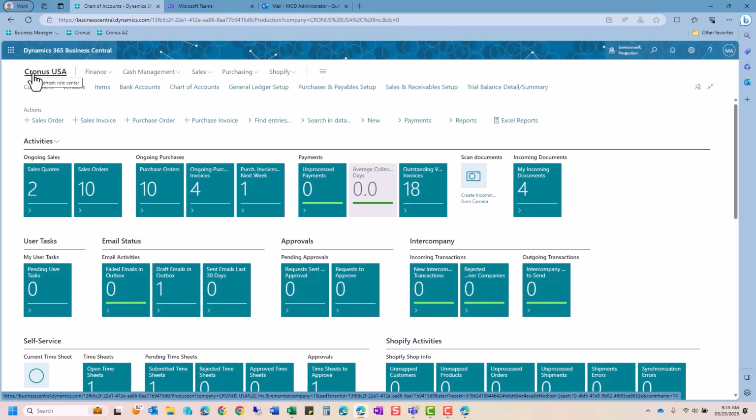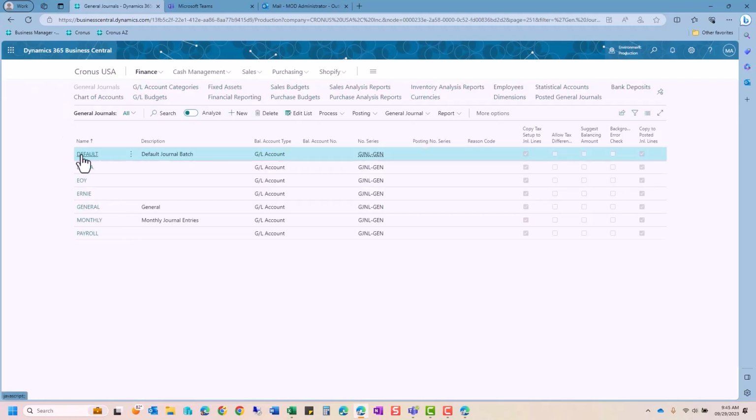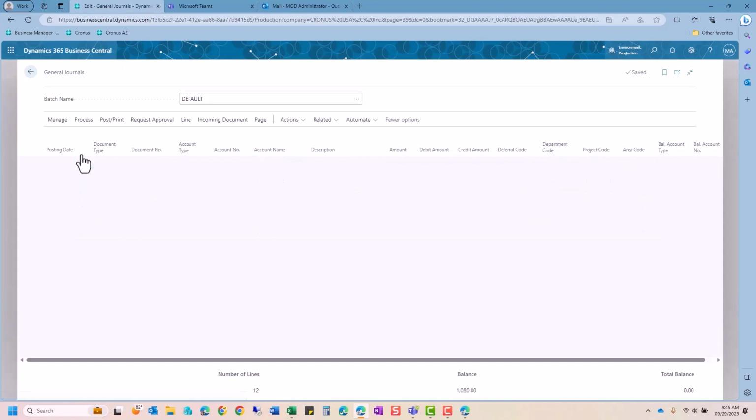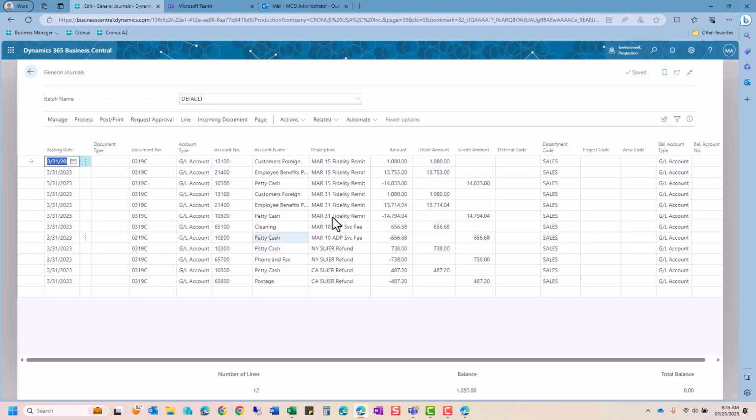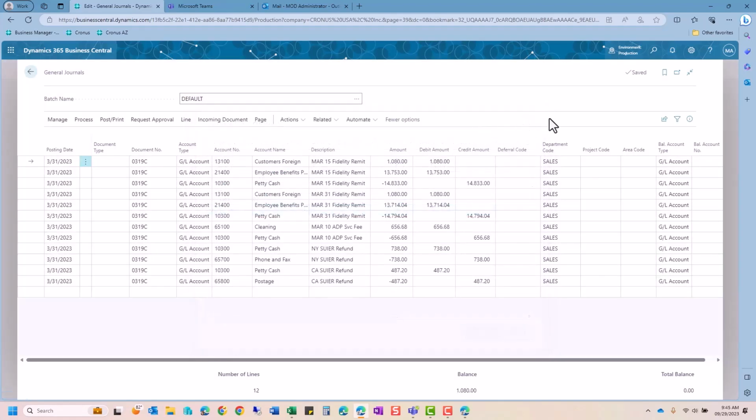Okay. Another option within the system is attaching documents. So really quickly, we're going to come in and do a general journal, and we have some lines in here. If I come over here, I have a couple options for attaching a document. I can do incoming document, and select an incoming document, and it'll allow me to have them already stored in the system, or I can bring it in and attach it as a brand new document.